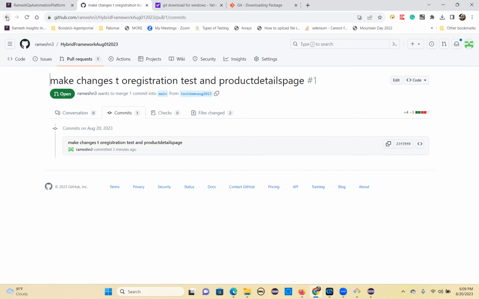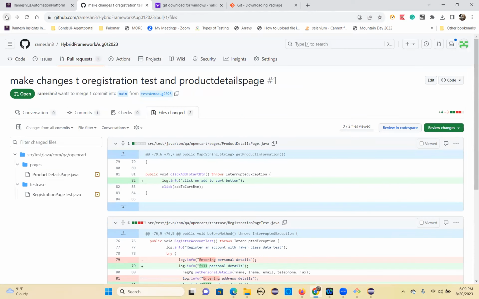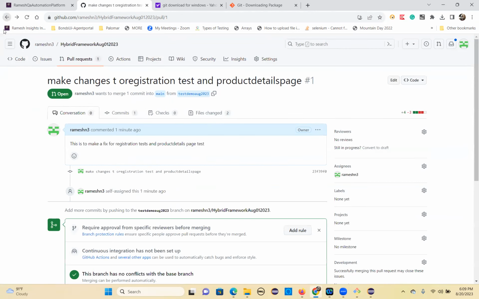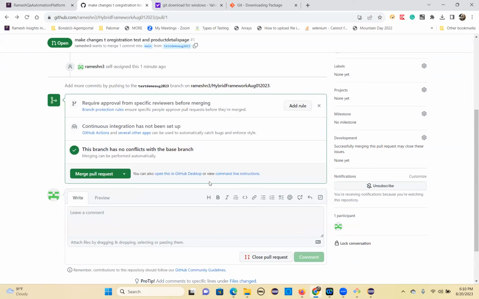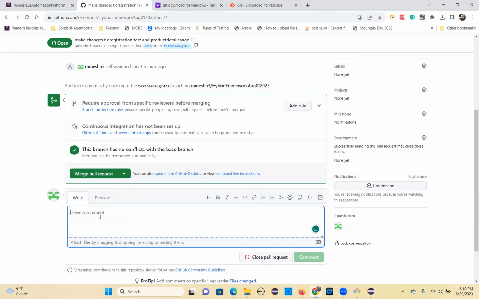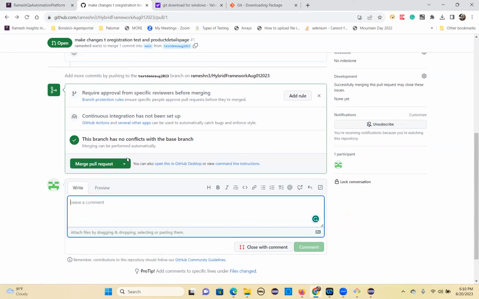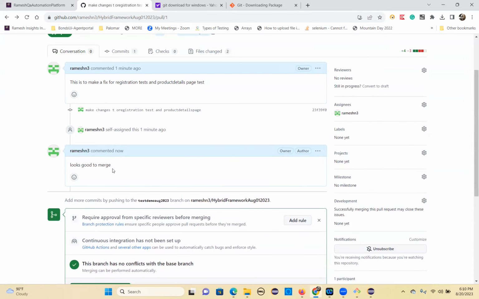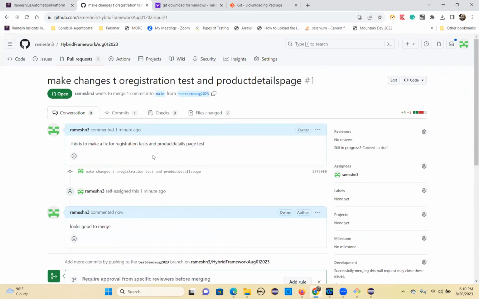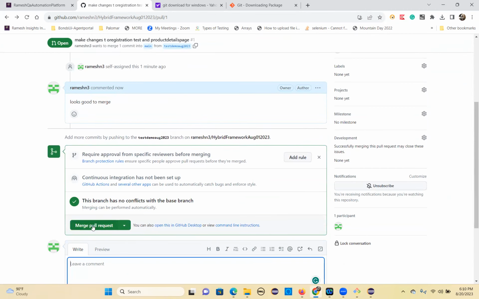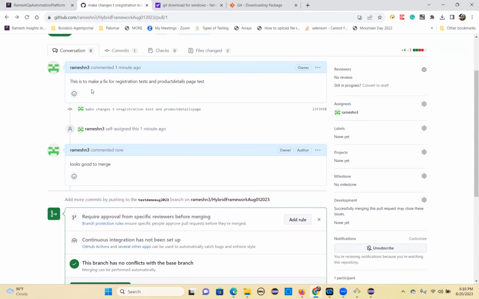Right? So just go back and you can merge it. If review comments are done and everything looks good to merge, then you can merge it. So you can write a comment, okay? You can write a comment. Let's see, looks good to merge. And you can click on merge pull request. So this code will go into main branch.